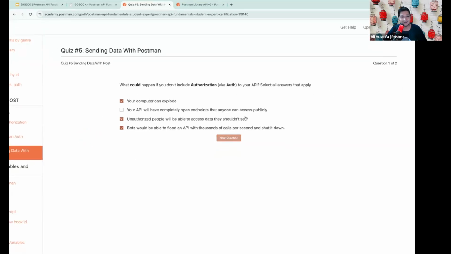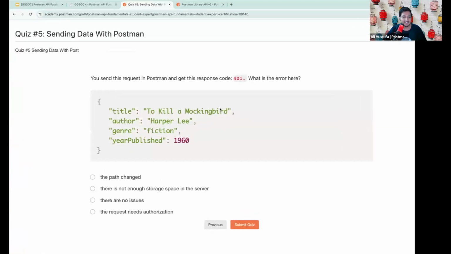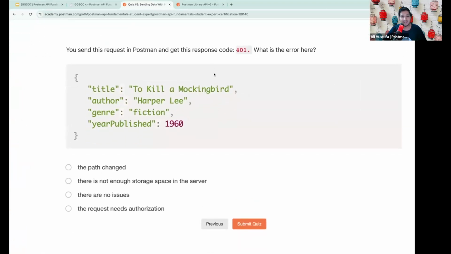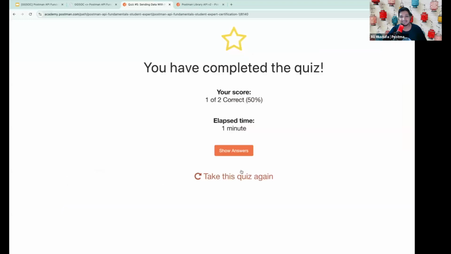Okay, let's click on the next question. You send this request in Postman and get this response code as 401. What is the error here? 401. Remember, folks, what is 401? Path change, not enough storage space on the server, there are no issues, or the request needs authorization. Which one should I select? Perfect. Everyone says D. Let's hit submit.